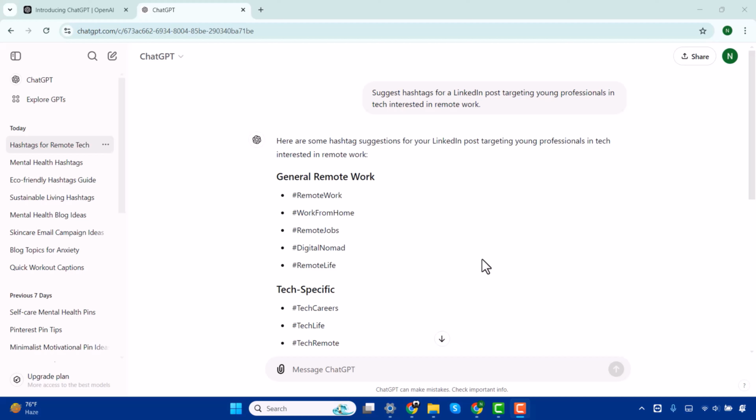So these details ensure ChatGPT generates accurate and impactful hashtags tailored to your needs. So this is how to use ChatGPT for generating hashtags.